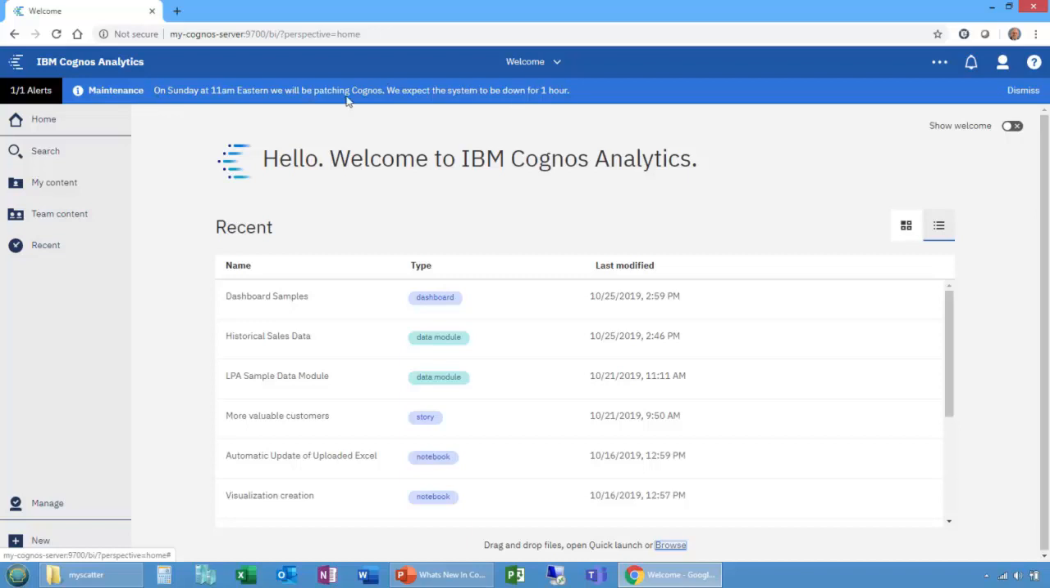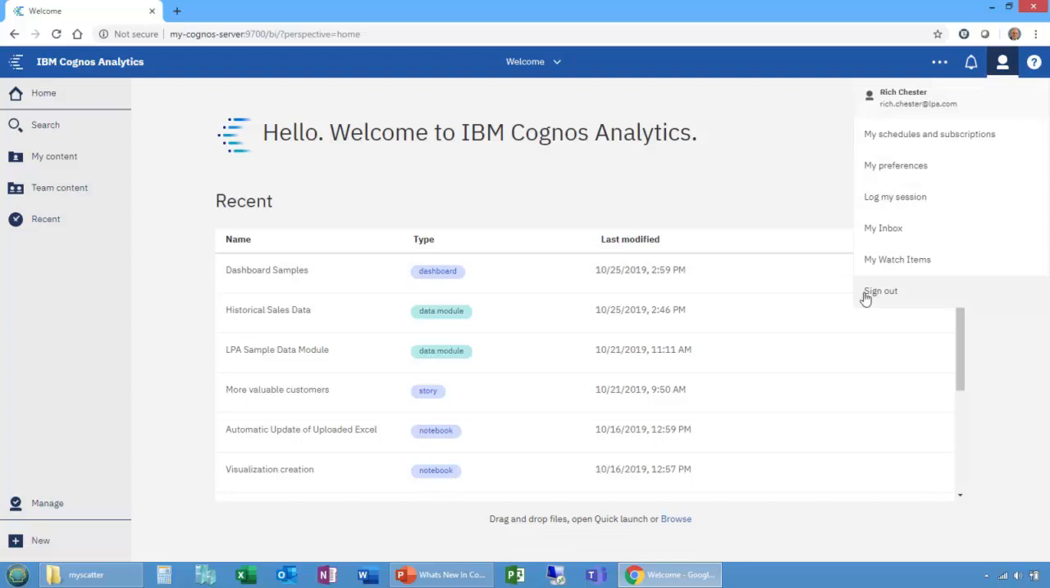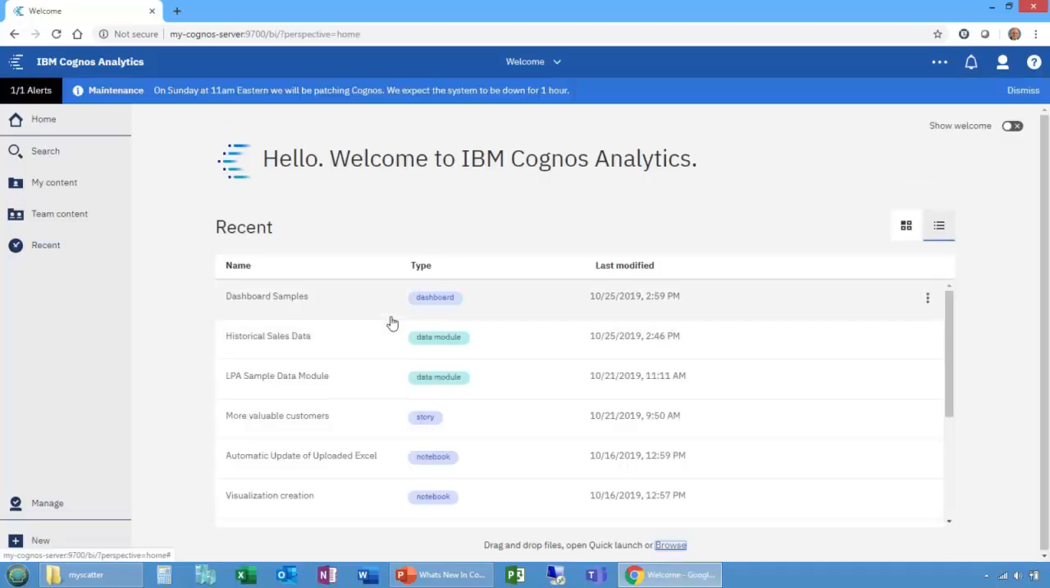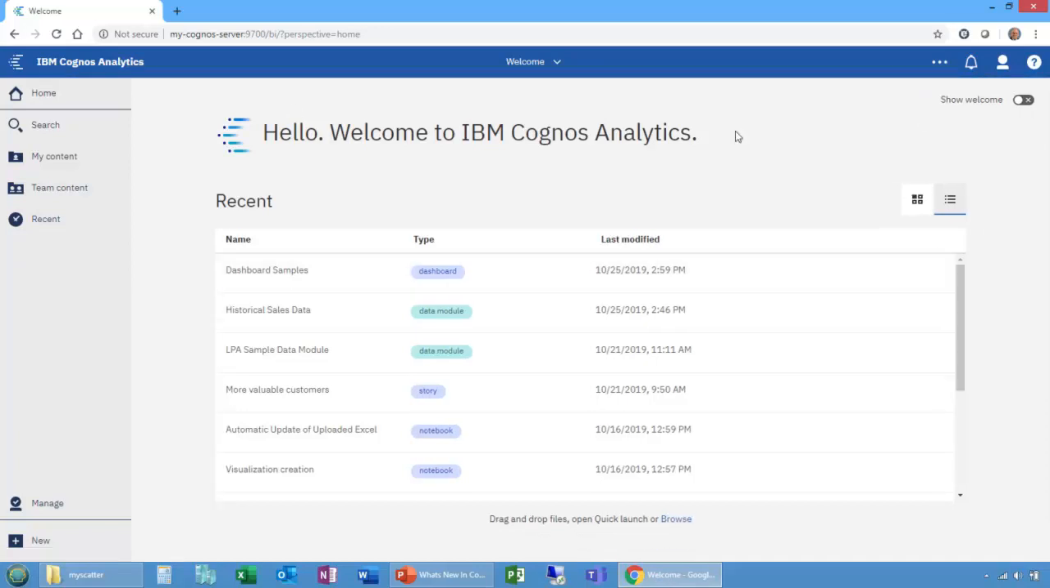Now this will stay and will come up every time a user logs in. So once I hit dismiss here, you see if I log off and log back in, it will come back. So this maintenance alert is going to be visible to your users until such time as you go back and remove it from the configuration. Once I've hit dismiss for the session, I won't see it again. But when I log off and log back in, I will.